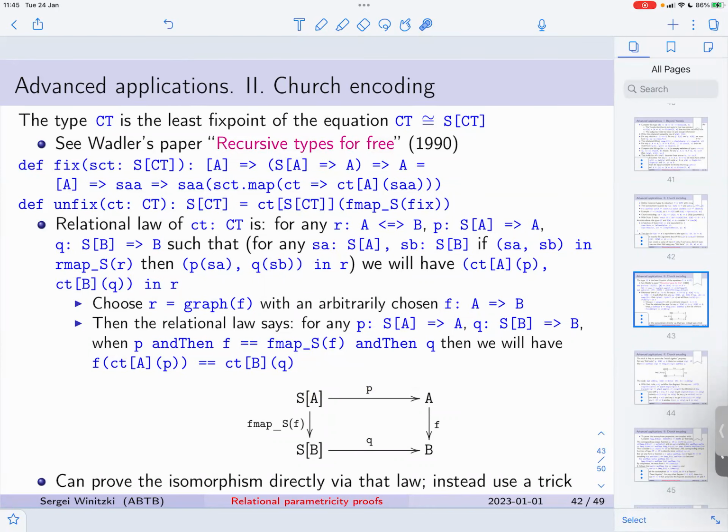must commute. So the folding data for S of A to A and S of B to B must be compatible in some way so that this diagram commutes. So this function f must be compatible with this folding data in this one. It's not a trivial condition.